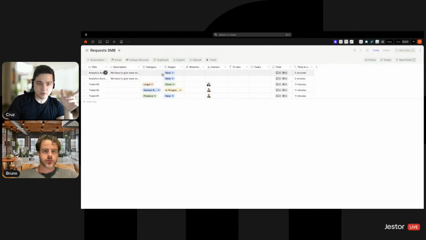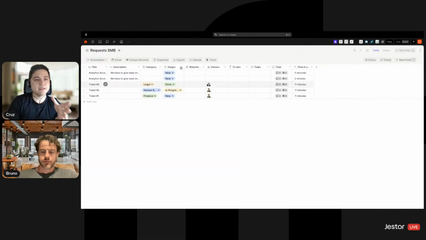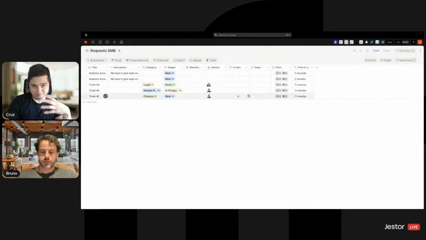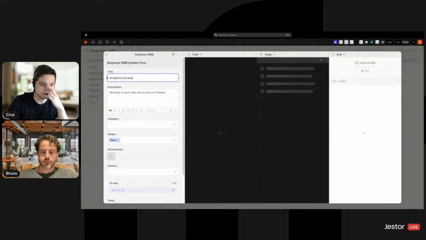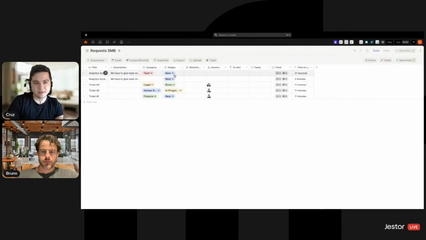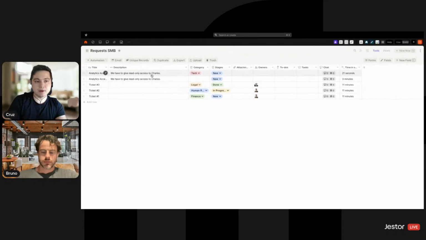The automation is running in the background, right? One thing you have to remember about no-code automations in Jestor is that they run in parallel. They run in the background. So it's probably already done, right? It's just my browser, my interface that hasn't updated yet. But as you can see here, it already changed the category. So it read the description, we have to give read-only access to Charles, and knew that this is a tag request.